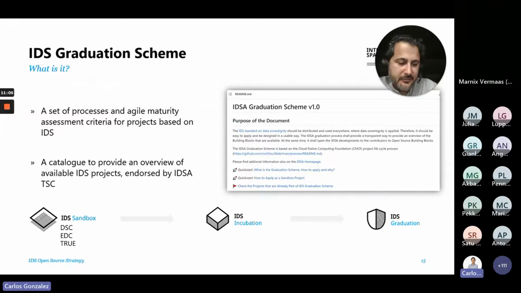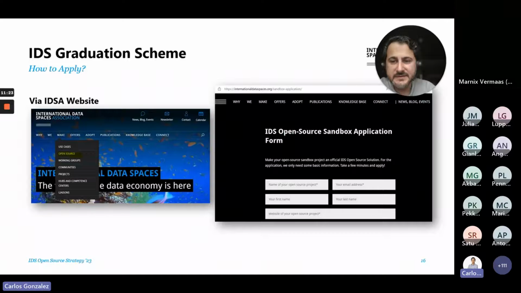This is not a replacement nor a previous step for certification, but this is completely something else. But this is a good place where you can showcase your project and provide more visibility to it.